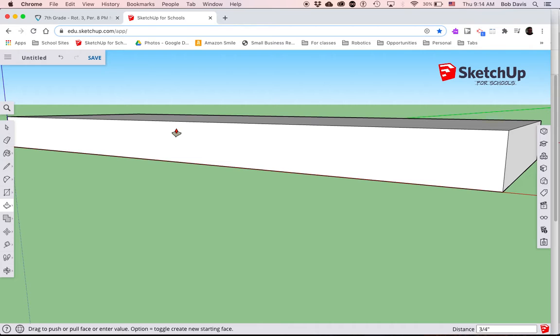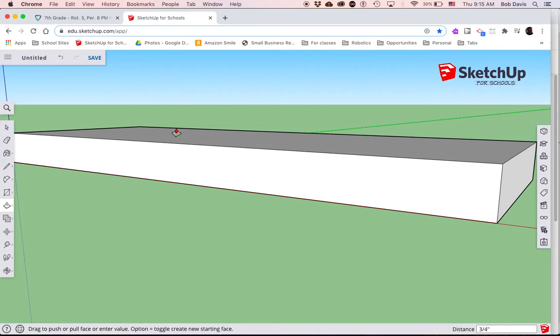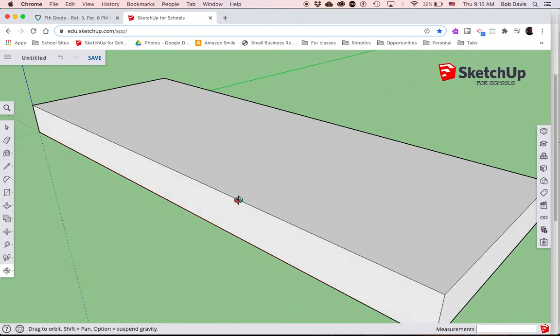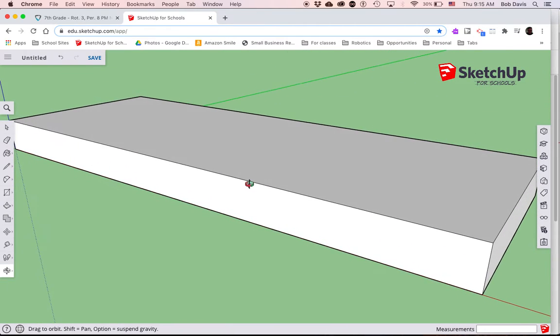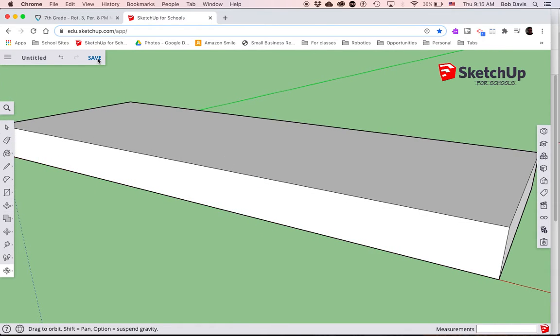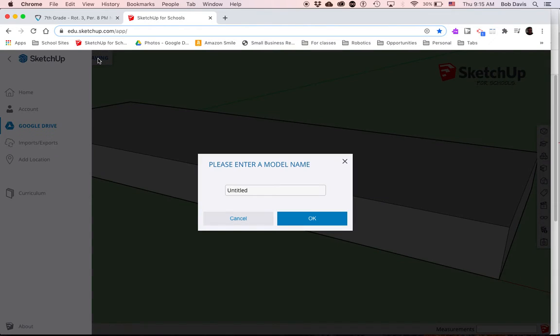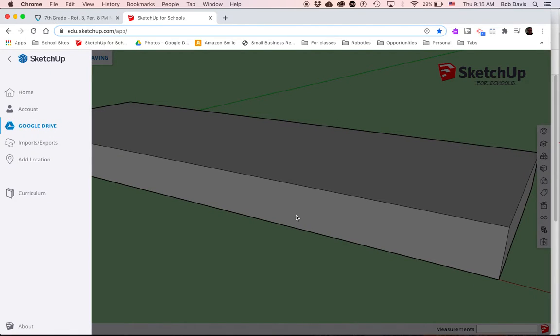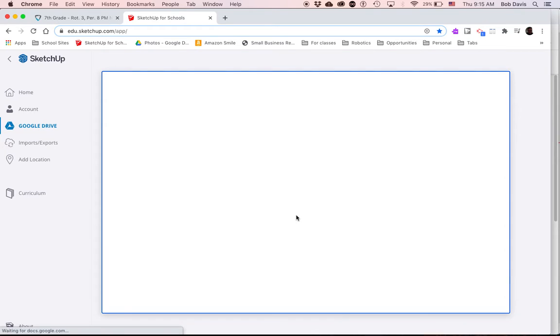Okay. Shift Z again makes it a little bit smaller. Now I'm going to use the orbit tool to orbit and take a look at what I'm working with here. Okay, and that's what it should look like. At this point, I'm going to go ahead and click the Save button. I'm going to call this part the base. So I'm going to name it base and click OK. Then I'm going to take you into Google Drive.